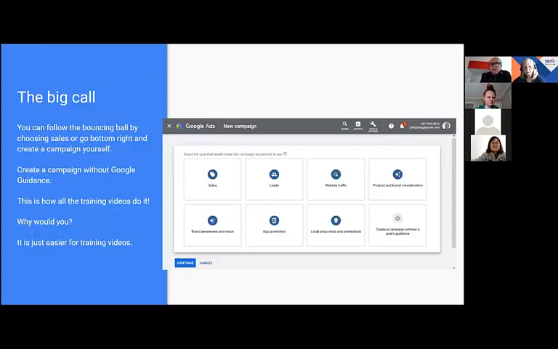Okay. You can set up an account by choosing leads, sales, website traffic, brand awareness, ad promotion, etc. Or you can go to the bottom right-hand side and you can set up an account without Google's help. Now, in all the videos that you'll watch online, they use the bottom right-hand side. They set up the account without Google's help. I would urge you not to do that.